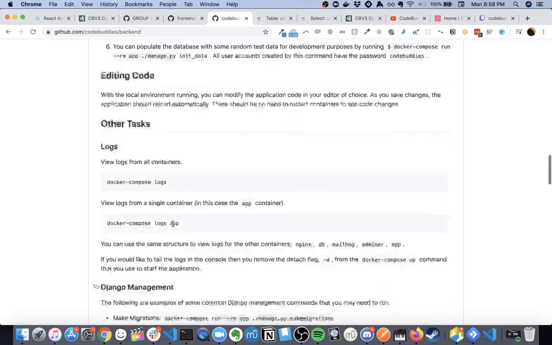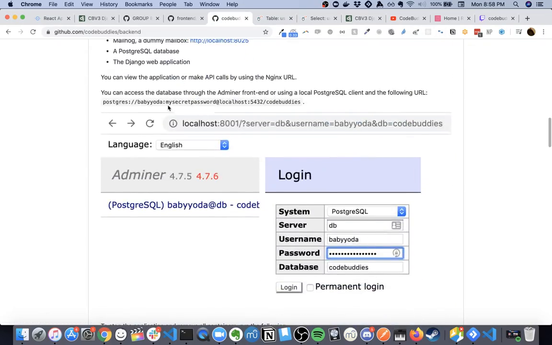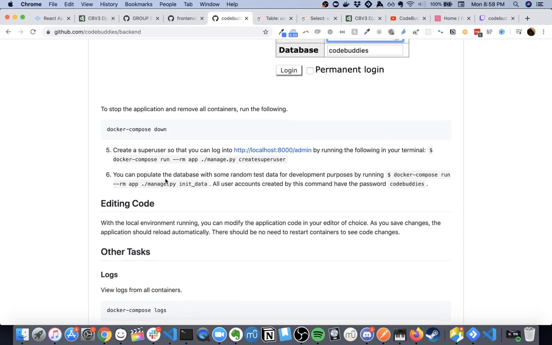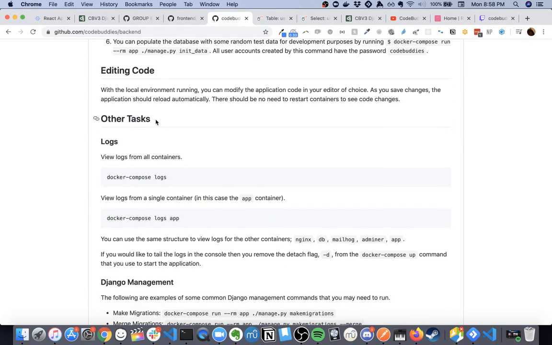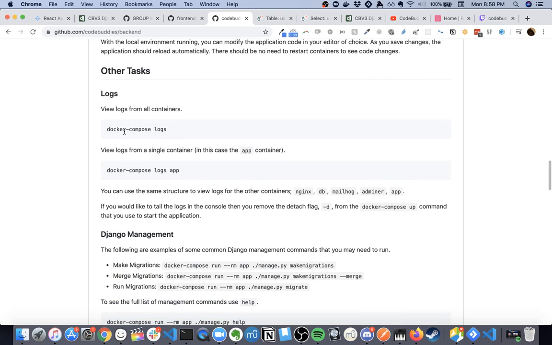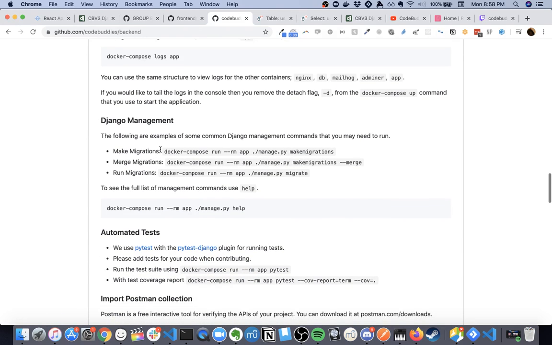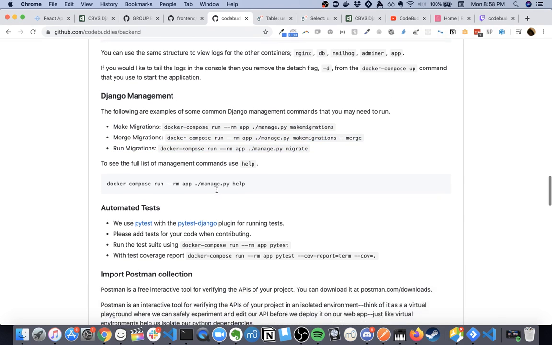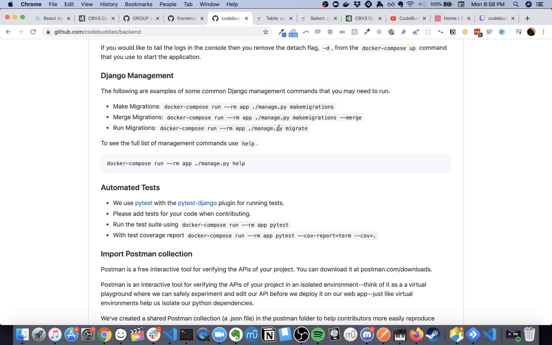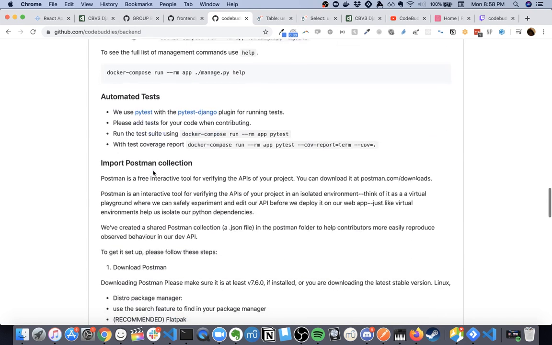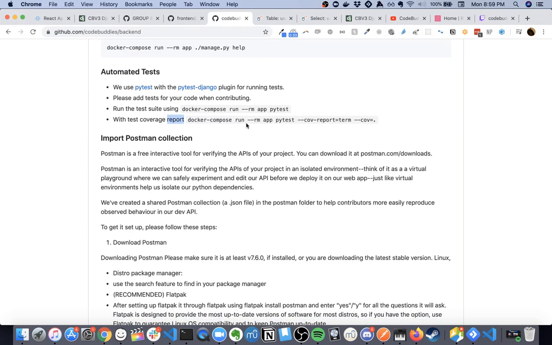This is really great documentation, by the way, that Bill mostly worked on, and Chris and Bethany contributed to. This is how you see what's in your logs. This is how you make migrations, which, if you're doing front end, you don't have to worry about. You only have to worry about these if you're making changes to the model in Django. We have a testing suite that Chris and Bethany worked on, which is very exciting.